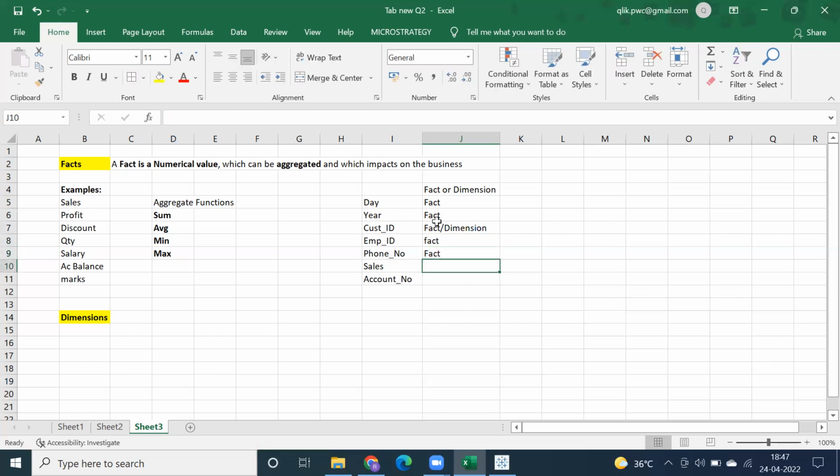Perfect. Sales. Fact. Sales, profit, quantity, everything we are discussing is fact. Account number. Dimension. Account number is fact. I see two answers. Okay, no worries. Probably customer ID is also fact. You think about that.